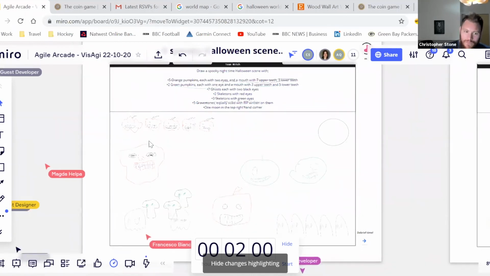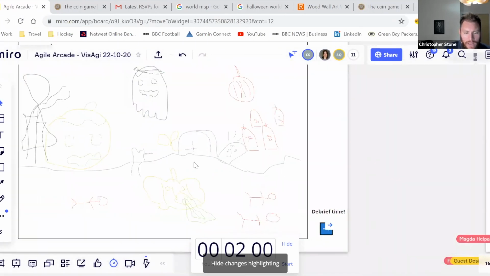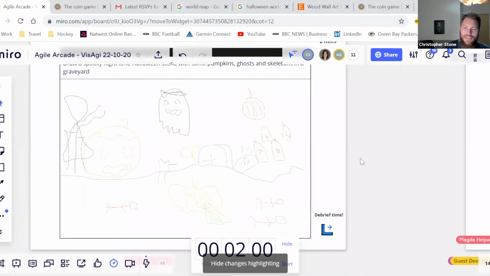So if you thought about a spooky Halloween scene, it might have looked less like a cluster of just objects chucked on a page. And it might have looked more like a scene, which is, we've got a bit of a graveyard looking thing going on here. That starts to comprise the outcome. And I know it's obviously 2 minutes. It's a very compressed time frame.